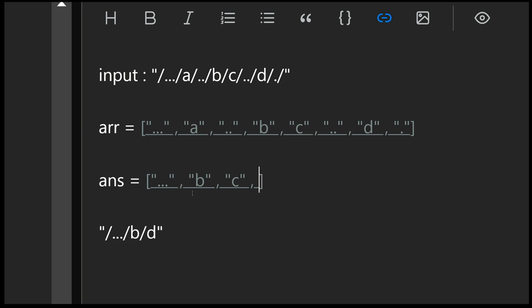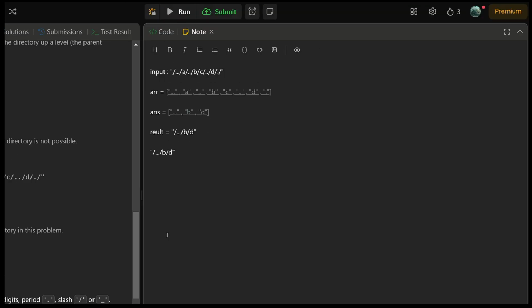Now again a double dot is encountered, so you must remove the last entered directory. Then again D would come, then the single dot must not be considered. So this would be the final answer, and the answer is a string. As we have to return the result in the form of a string, we would generate an empty string and concatenate all these strings one by one between slashes. So slash first string is triple dot, then again a slash, second string is B, then again a slash, the string is D. So this would be the answer. This is the general concept that would be used.